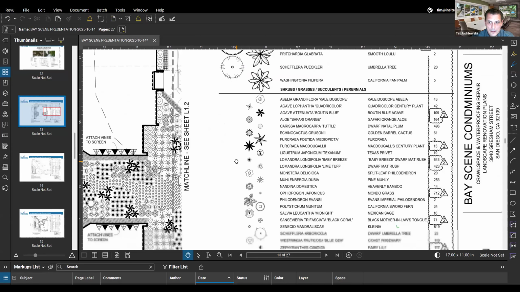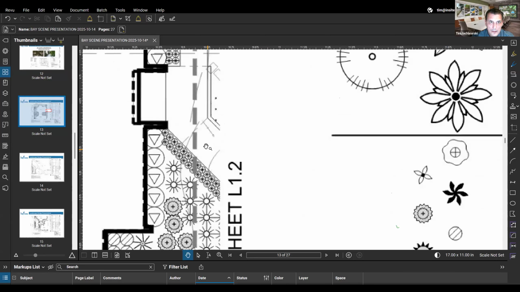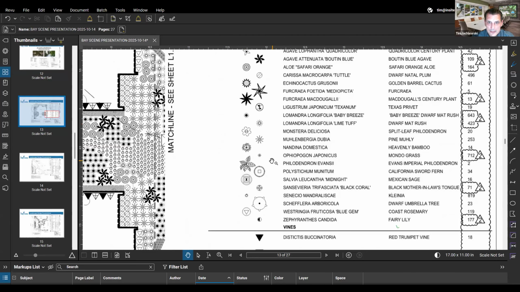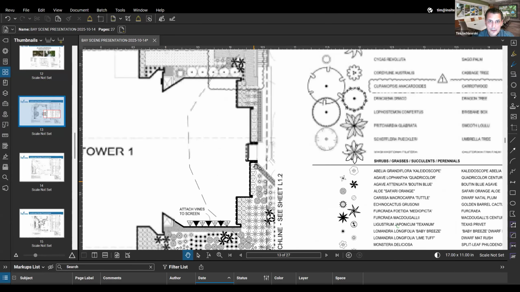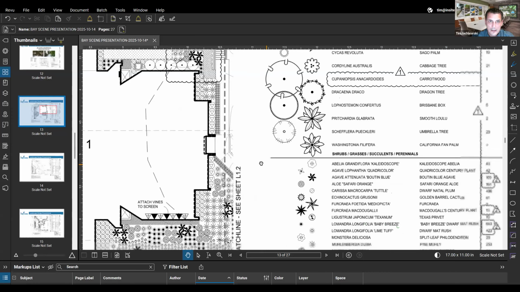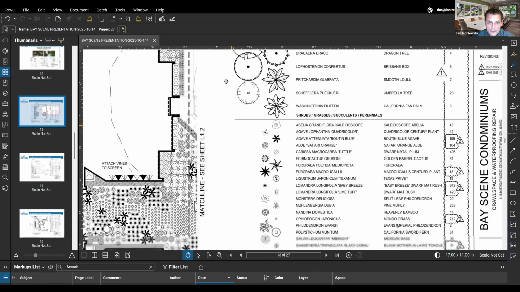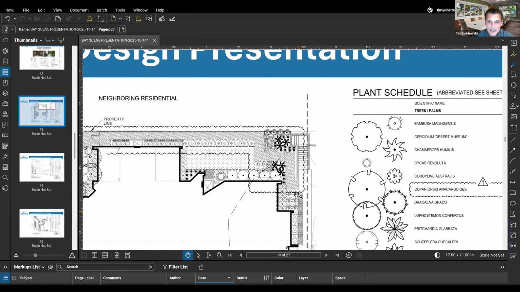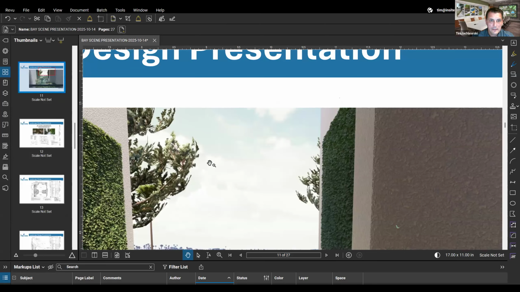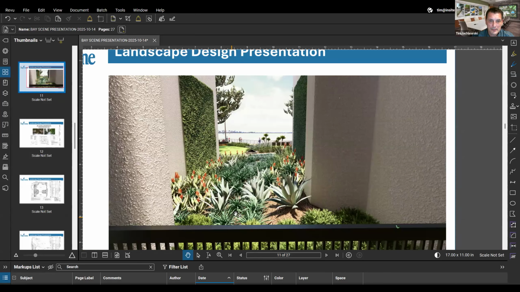We have, let's see, mondo grass, I think. Some mondo grass right along the front here. We have pine muhly, which is an evergreen grass that grows 2 to 3 feet tall. It's all low growing things, so we don't block the view. It's not exactly the same as this, but it's similar things like this. When you look out, you'd see that there's not going to be anything too tall.